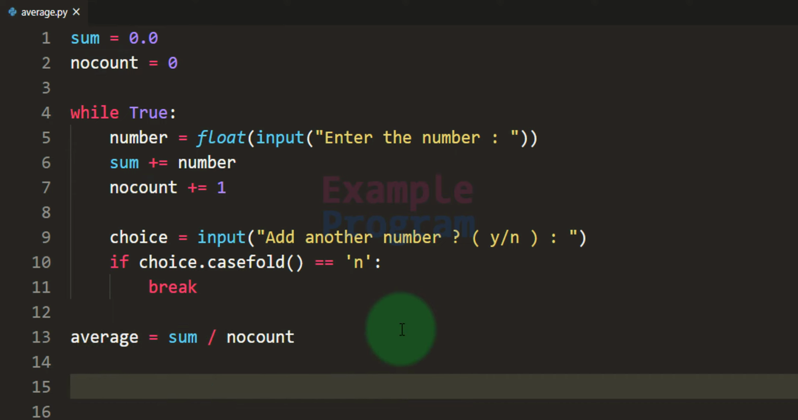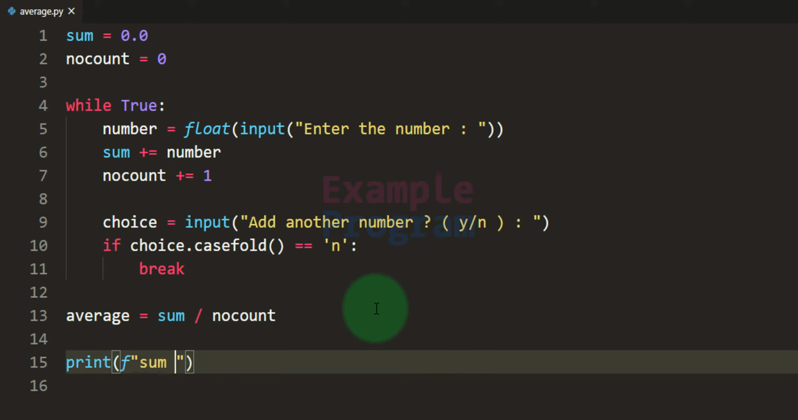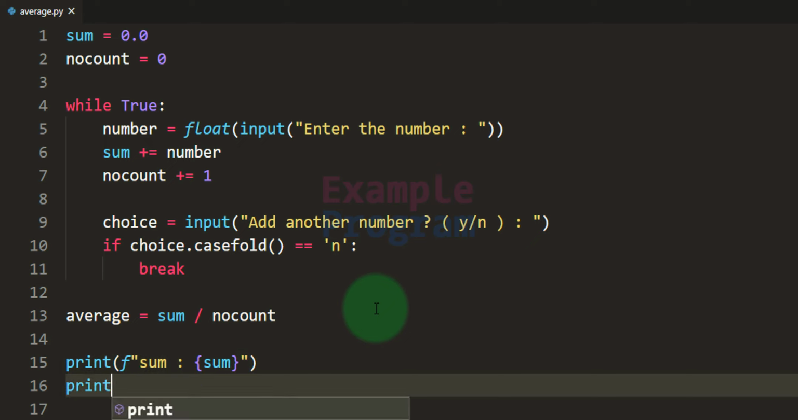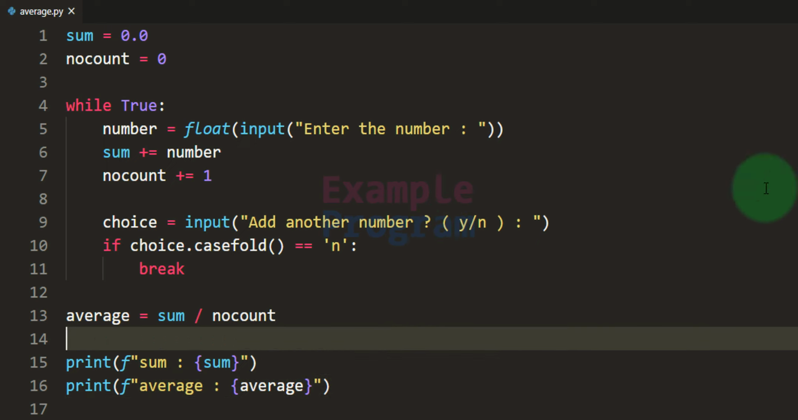Now we can display the sum value and we can display the average value. So here I'm going to use the print function, and I'm going to format the output, and I'm going to say sum colon, and we will display the value present in this sum variable. And I'm going to use another print function, and here also I'm going to format the output, and I'm going to say average colon, and I will display the value present in this average variable. Here we have written the program.